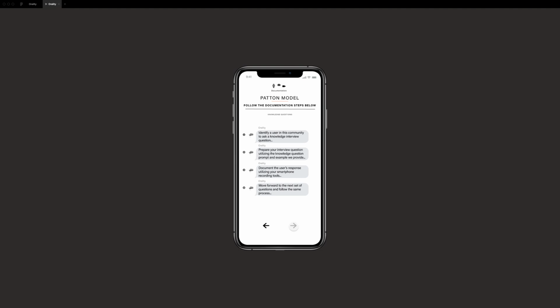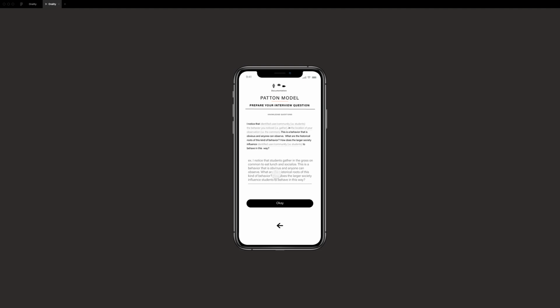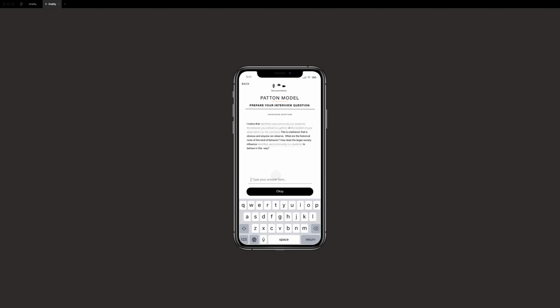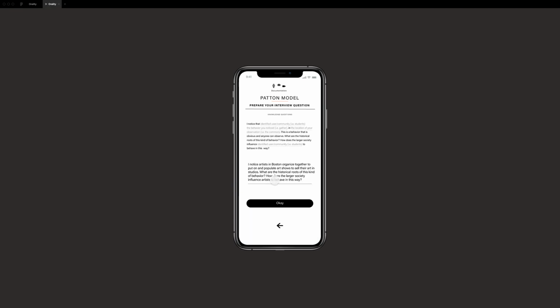So this is about user community knowledge. Okay, so how does larger society influence these behaviors? What are the historical roots of this kind of behavior? Again, all from the Patton model. We're in the Patton model, as we can see above. We know where we are because of the iconography above. We know what we're doing because of the titles and subtitles. We know what kind of questions we're answering because of the titles and subtitles. You can go back when you're typing in case you need to, back out and see the example question again.